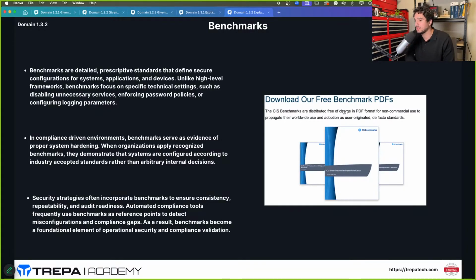Here's a benchmark we must hit. I think of STIGs like this, even though it's called guidelines, and we can POAM and say not applicable in all our STIGs, so it's not exactly one for one, but I think of that as a benchmark. We're like, hey, all of our category 1 STIGs, we need to fix, period, and that's our benchmark, right? That's kind of what I think of it. So in compliance-driven environments, benchmarks serve as evidence of proper system hardening.